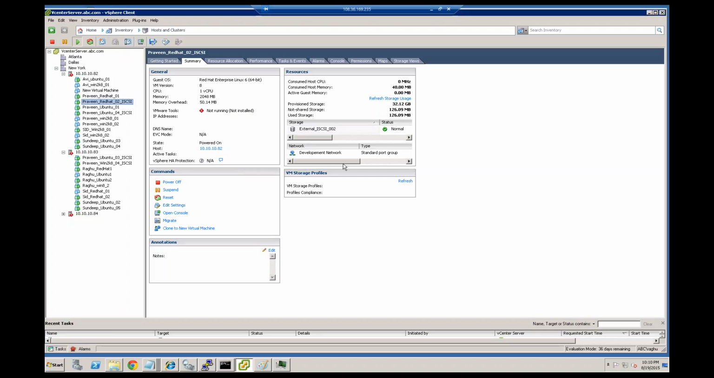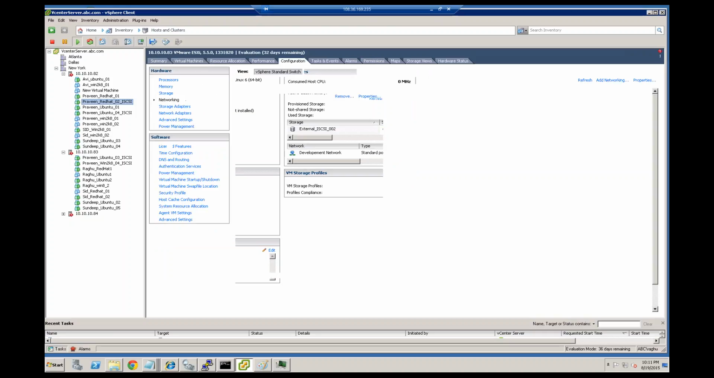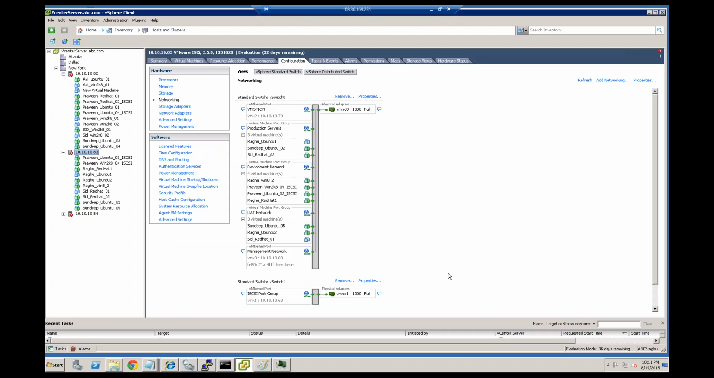So you have to make sure that there is a port group called development network on 83. Then only can you move this VM to here. Otherwise, the VM will fail. So is there a development network on this server? We have, correct? It is there. So that part is done.